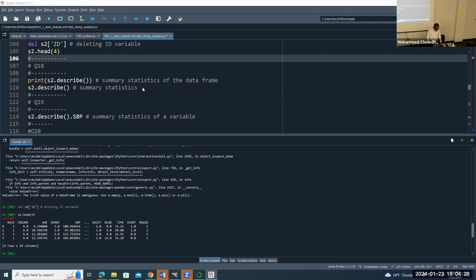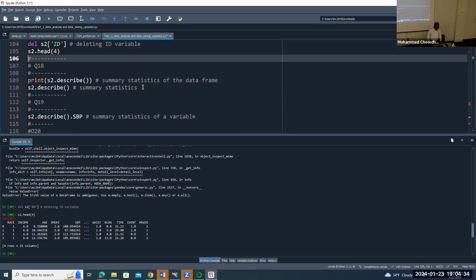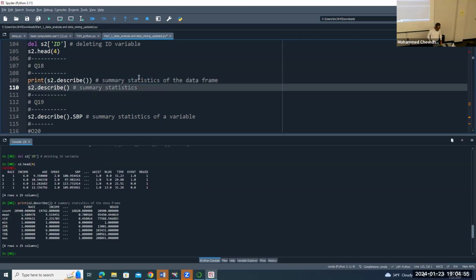Okay, now question number 18. Report the summary statistics of each variable of the S2 data. What do you mean by summary statistics? Minimum, maximum, first quartile, second quartile, third quartile. Median and second quartile are the same. And sometimes now they also started using standard deviation. Okay, this is called the summary statistics. How can you find that? This is the way you can find the summary statistics.